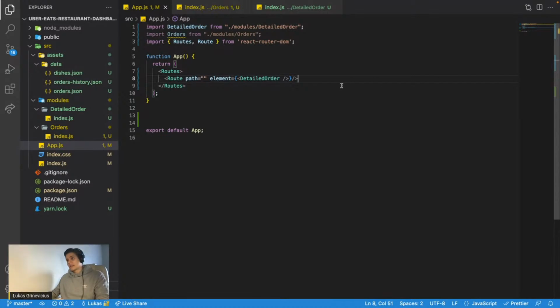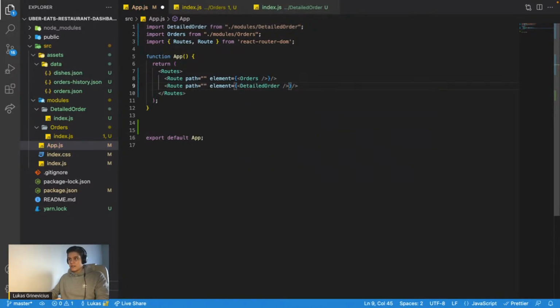Yeah, that's exactly what it's doing. But we also need to create another route, which will be the detailed order. To do this, we need to pass the ID somehow, because how will we know what order to render? So you can simply do a colon and ID. That's how you pass the parameters.